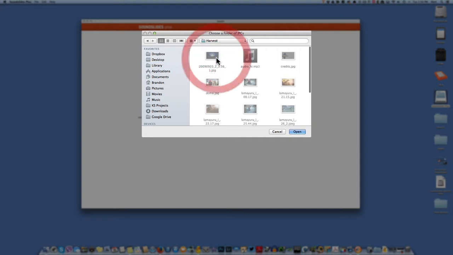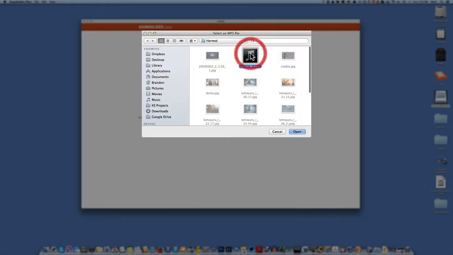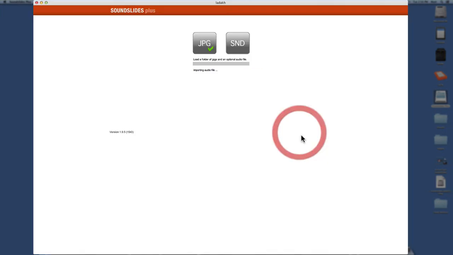But anyway, go to where your photos are, click open, and then it'll start loading the images. Now, I only put in 14 because we were just doing a demo. We're not doing a real slide story here, a photo essay, as it were. All right, so now those are loaded. And then the next option is to load your sound files. So same thing, you go in, you find your sound file, you hit open. And then it'll load the sound file.